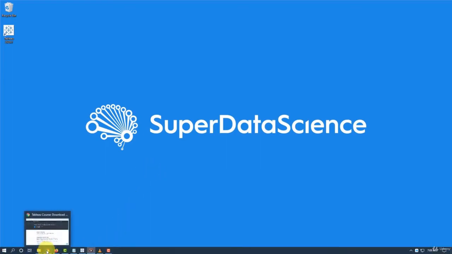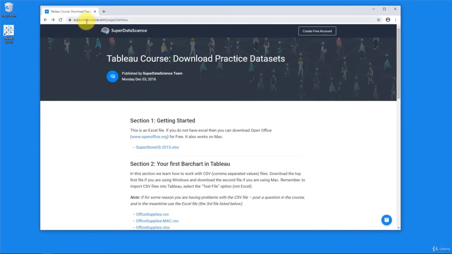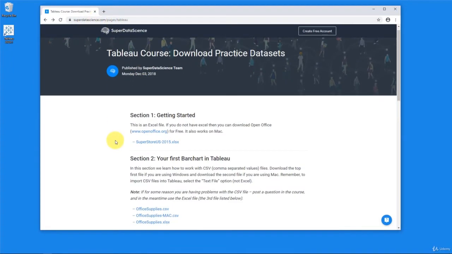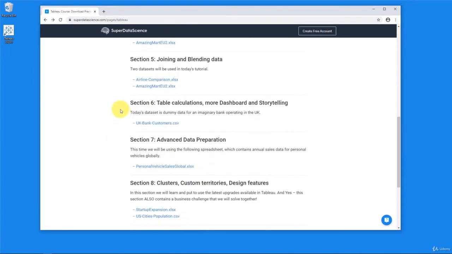We're going to need a browser and we're going to go to superdatascience.com/Tableau. And if we scroll down to the bottom here, there's section 6, Tableau calculations, more dashboards and storytelling. And this is where our dataset sits. It's called the UK bank customers.csv. That's right, we're back to a CSV file because it's always good to know how to connect to different datasets and practice with different types of files.